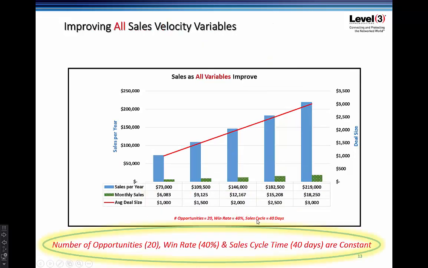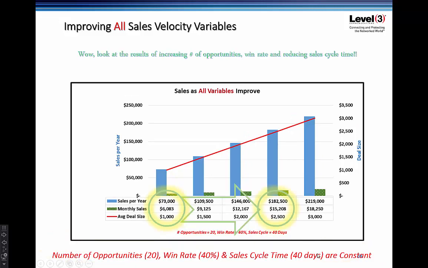Finally, let's take a look at what happens when you improve all variables. In this case, we've added 5 opportunities to 20 down here. We kept our win rate at 40%. Our sales cycle time improved by 5 days, from 45 days to 40. Let's see what happens. On an average deal size of 1,000, in our very first example, we had about a $3,000 per month monthly sales.